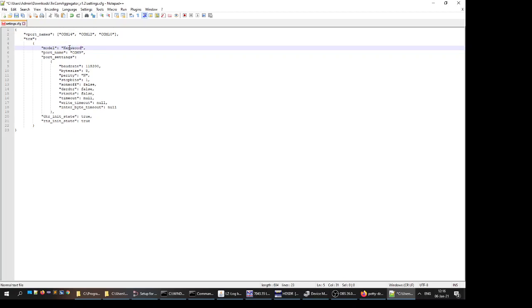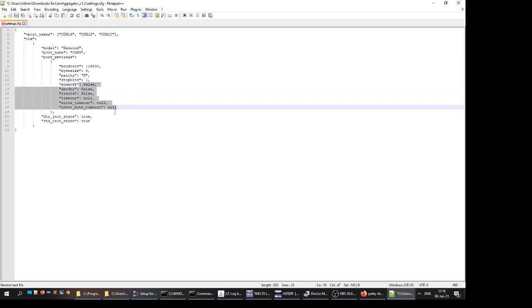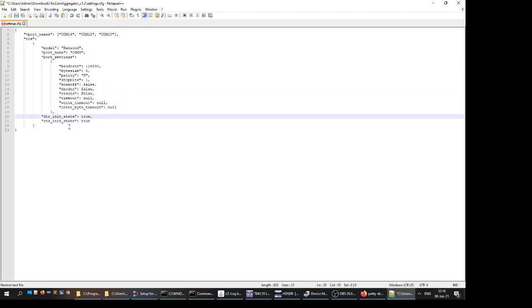I have a Kenwood TS590. Also, you have to specify the COM port of the transceiver, the real COM port, the baud rate, byte size, parity, stop bits. This one you don't have to touch. And also you can set the initial state of the DTR and RTS pins. Okay, let me not close it. Just save it.